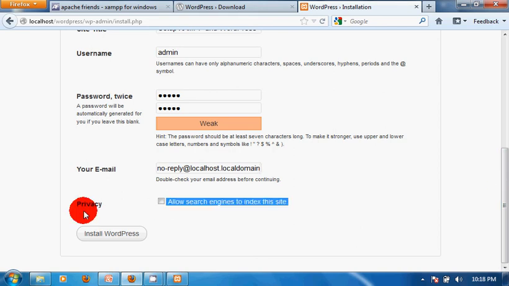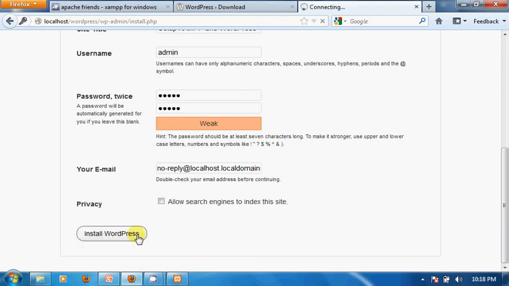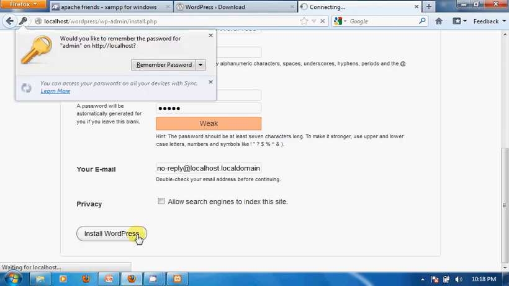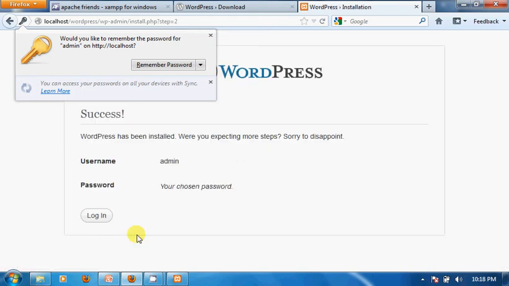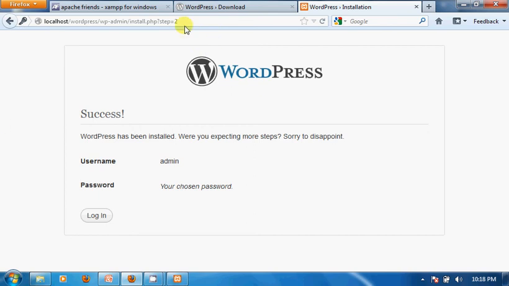And I uncheck this box right here so that, for some odd reason, search engines won't be able to index it. But since it's a local install, then 9 times out of 10 we do not have to worry about it. Go ahead and hit install WordPress. And so right now it's putting all the database tables into that WordPress database we made earlier.